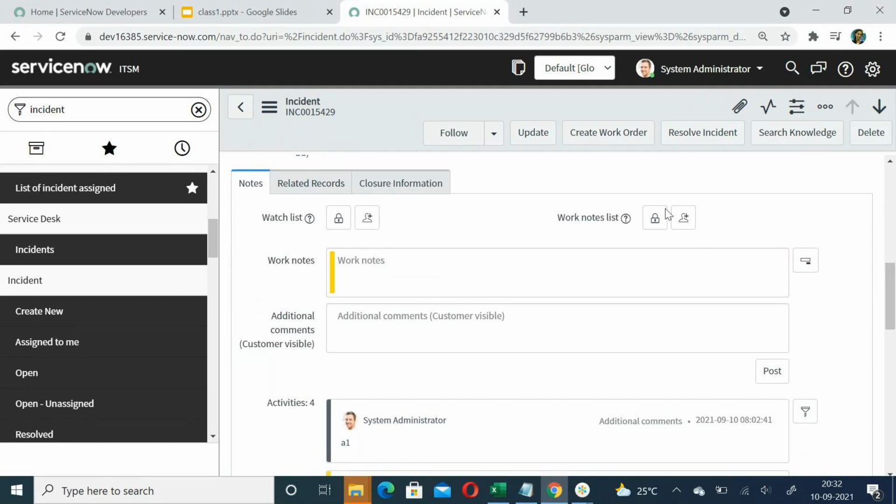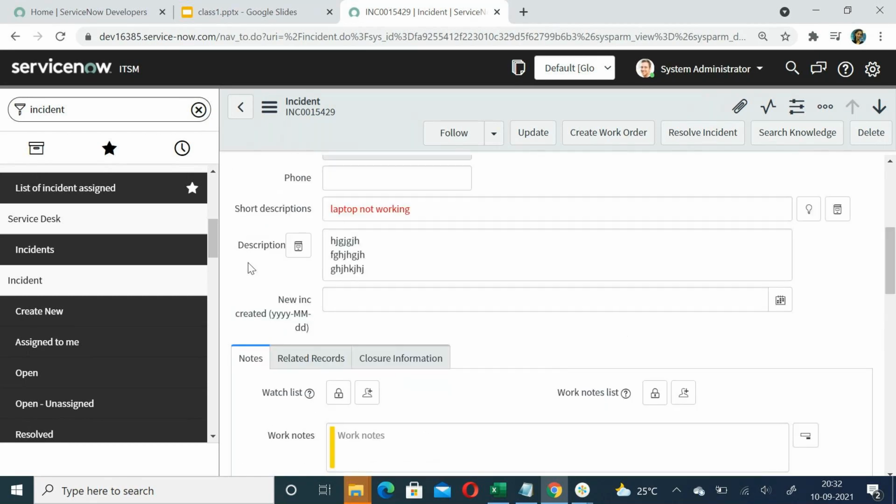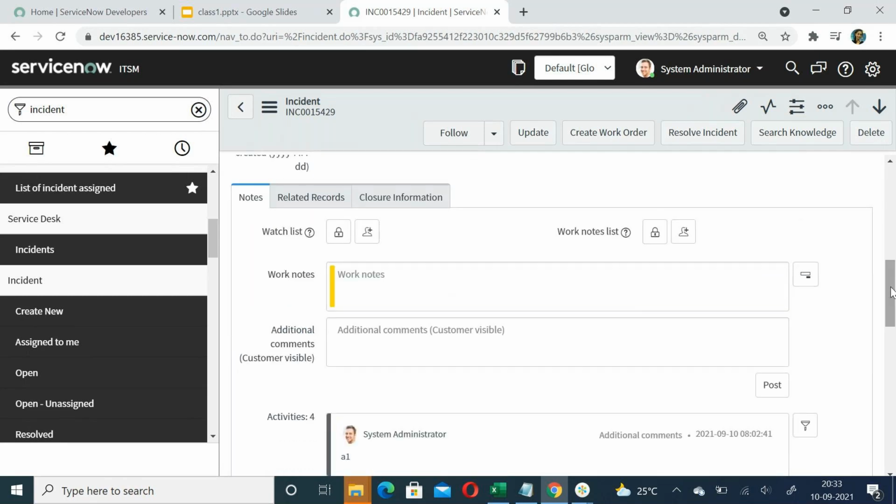When I go down, can you see in the notes, the data is no longer sitting there? If I compare that with description, that was also multi-line, but the description contains the data inside it. Whatever you type in description sits in the description. But whatever I'm typing in the additional comments and work notes, it never retains it there. So how are these two fields different? It is like a journal entry because it will maintain an activity log.